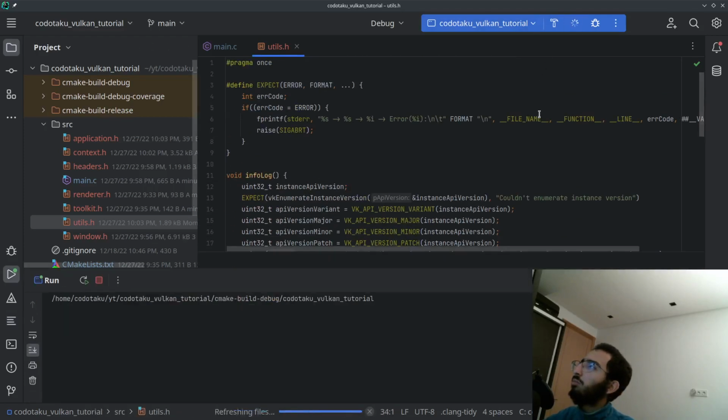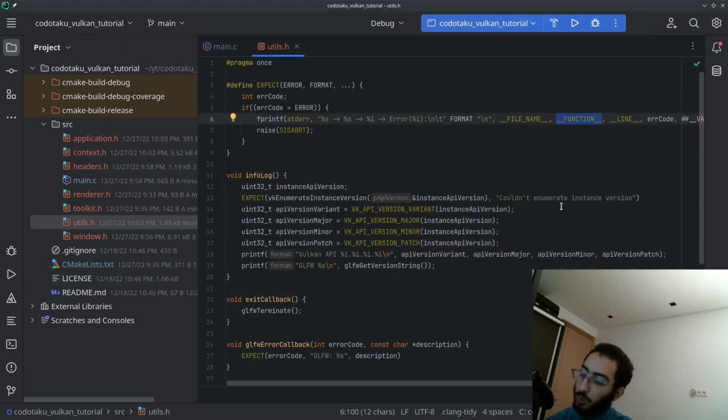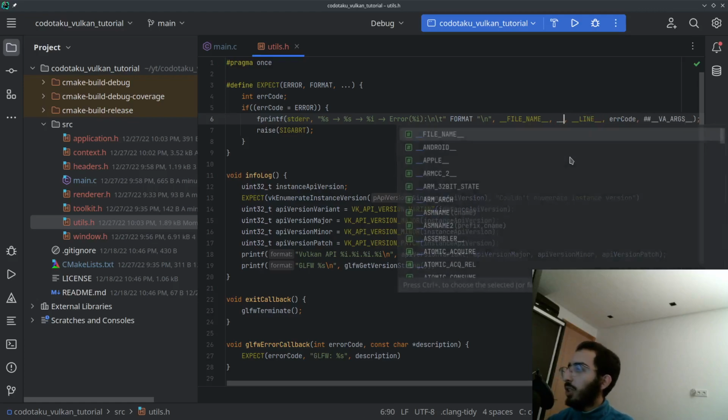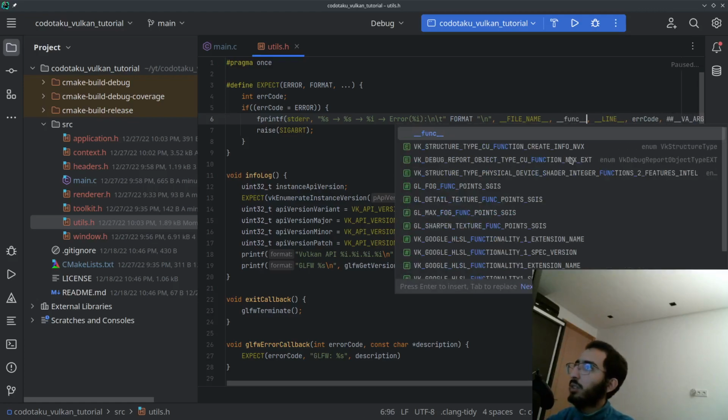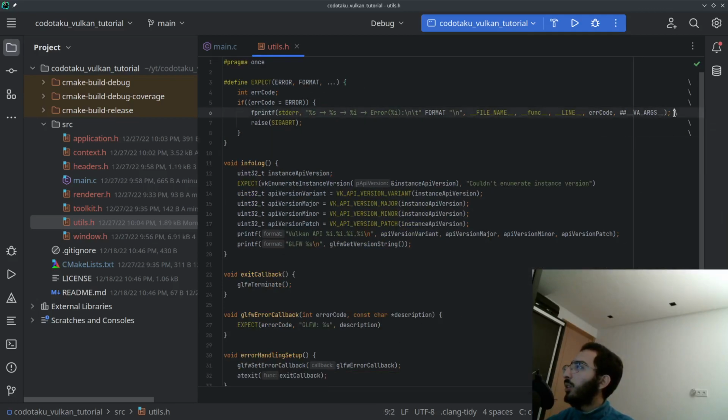Okay, everything looking great. And by the way, another thing that I almost forgot is that this is not in the standard, okay? This is not in standard C, I think, at least I think. So make sure to actually replace this with func like this. That would be nicer. So yeah, let's make sure that this is right. Nice, lovely.